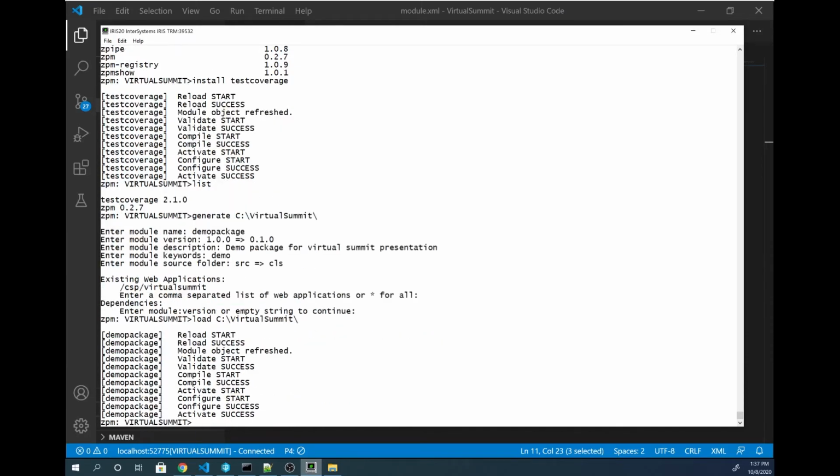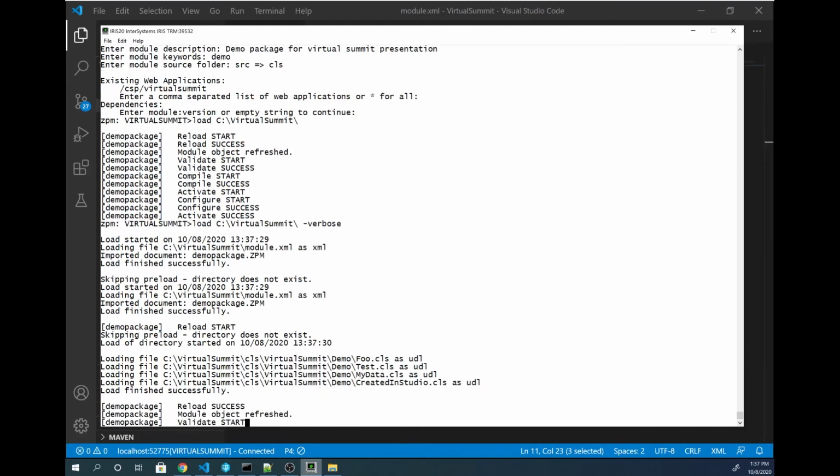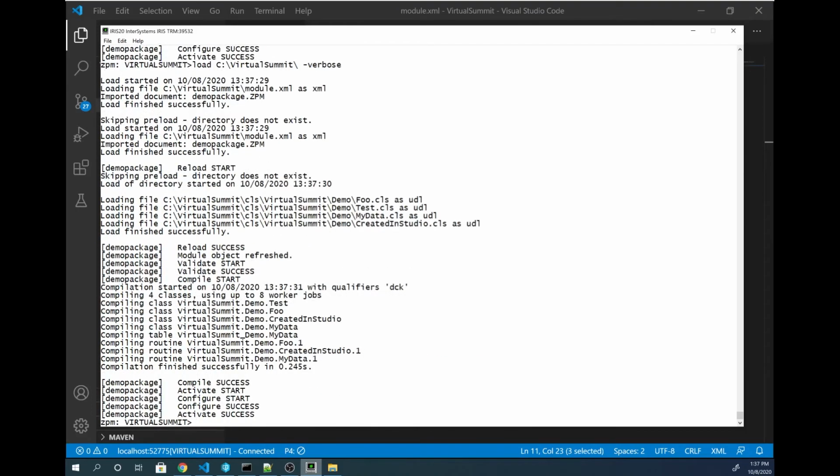it did a bunch of things. I can see that they were all successful. If I want to see the details of everything that happened, I can add a verbose flag. So it loaded all of my classes, it compiled them, and that's really the only stuff that happened. Configure and activate would have things more like setting up web applications, loading data, that sort of thing.